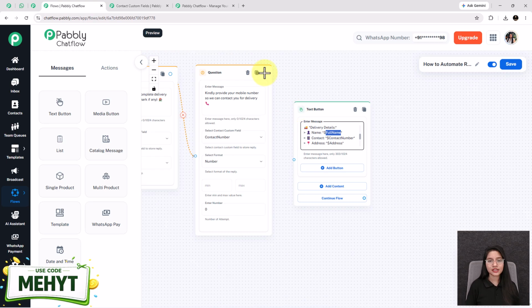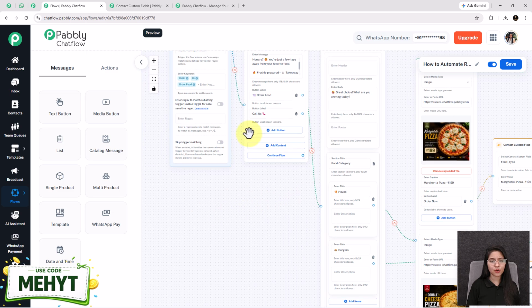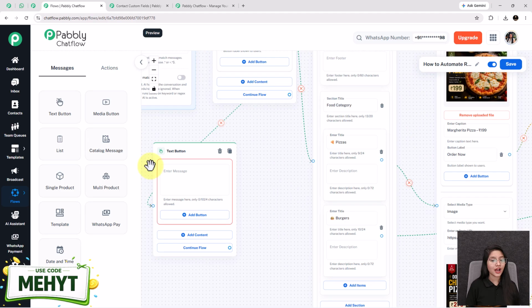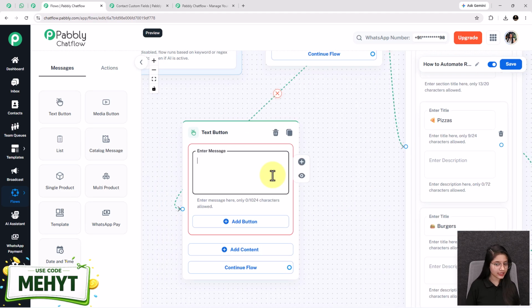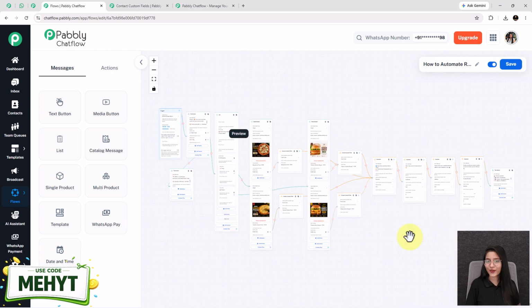After that, I'm linking this circle to this. And now the next button is callers. When the customer clicks on the callers button, my bot will reply to them by sending the contact details of the restaurant. So for that, I'm clicking on this circle, dragging a line, and selecting the content type as text button. After that, I'll enter the contact details in this enter message box. Here I have added them, and our flow is completed.